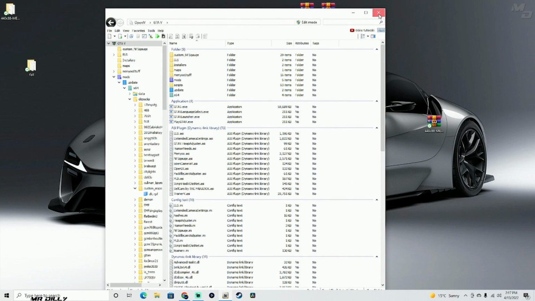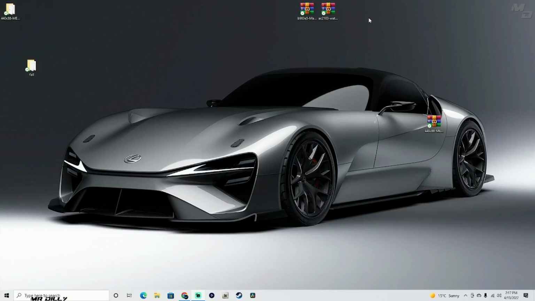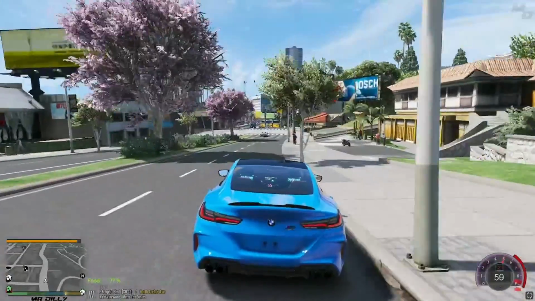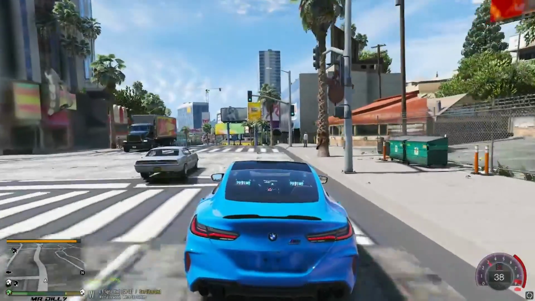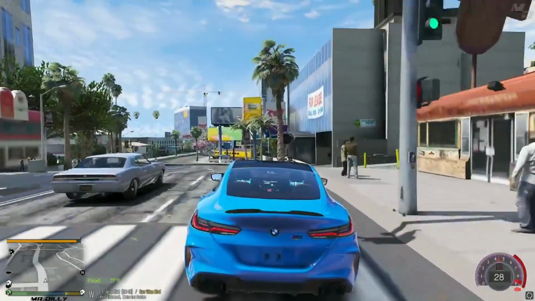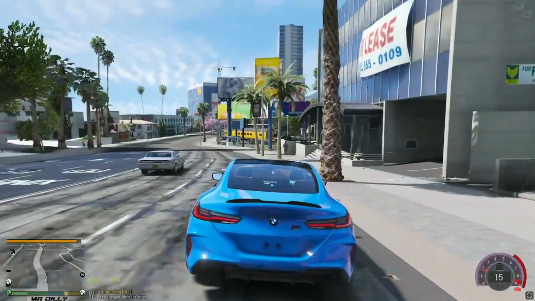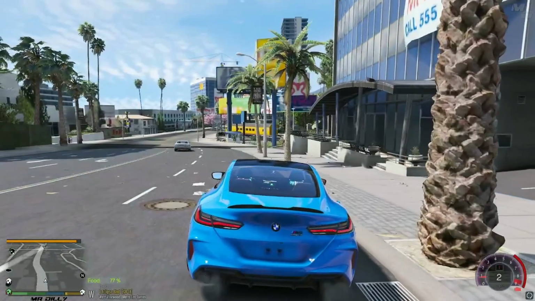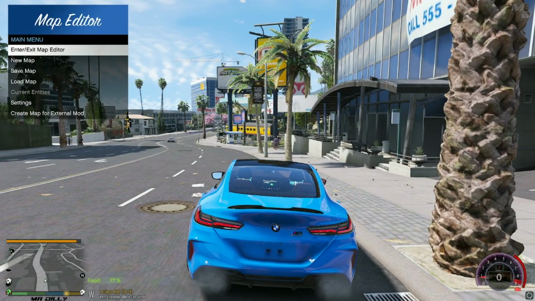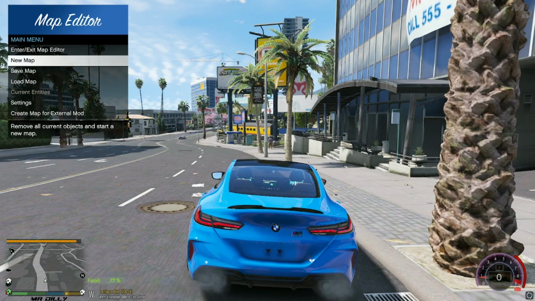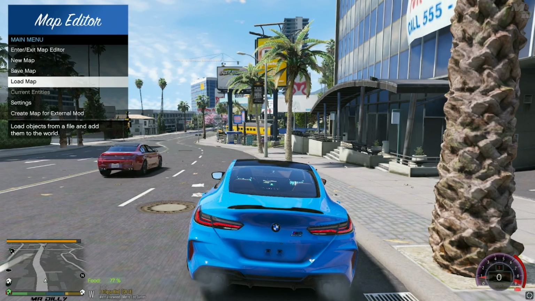All right, so let's close this and run the game. Alrighty, guys, we are in the game, and we're gonna go check out our new house and make sure it does load properly and stuff like that. Let me open up my map editor just to show you guys that I do not have this thing loaded in my game anymore.